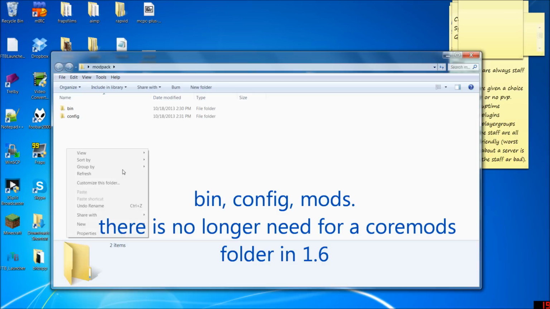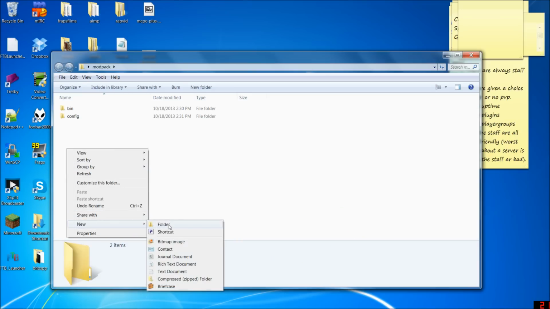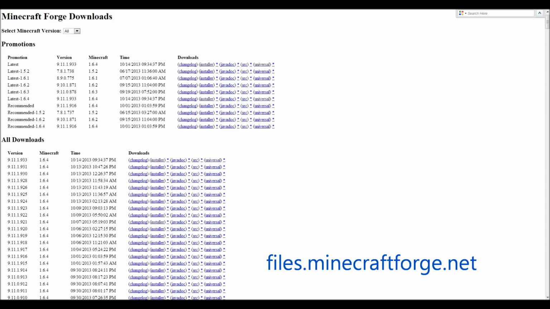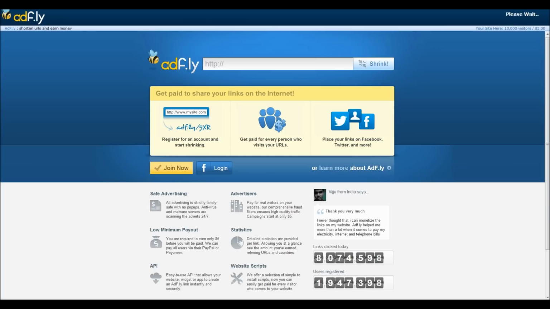Alright, so once we've got those three folders, we want to go grab a version of Minecraft Forge. Since we're working in 1.6.4 today, we're going to take the most recent build, and you want to download the universal version. See over to the right where it says universal. Good old AdFly, wait 5 seconds, then skip ad up in the top right corner. And now we've got ourselves a version of Forge. So we're going to put that with our other files.